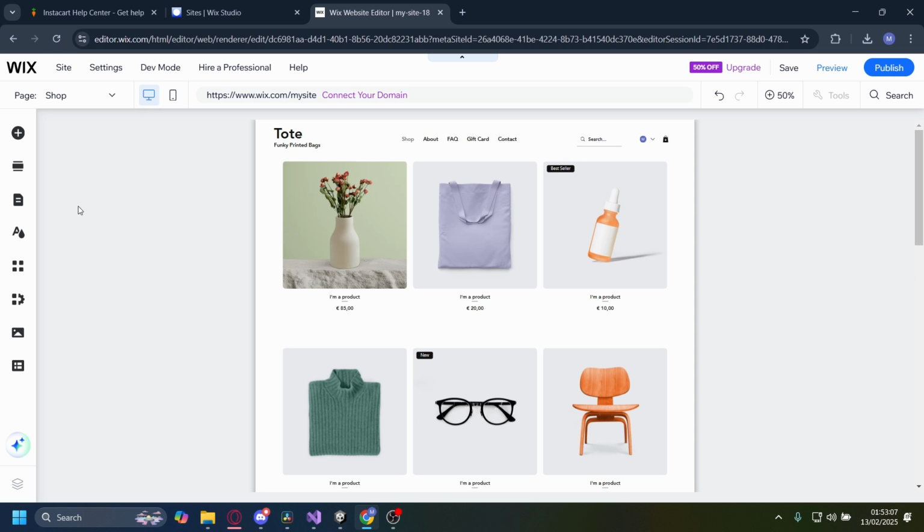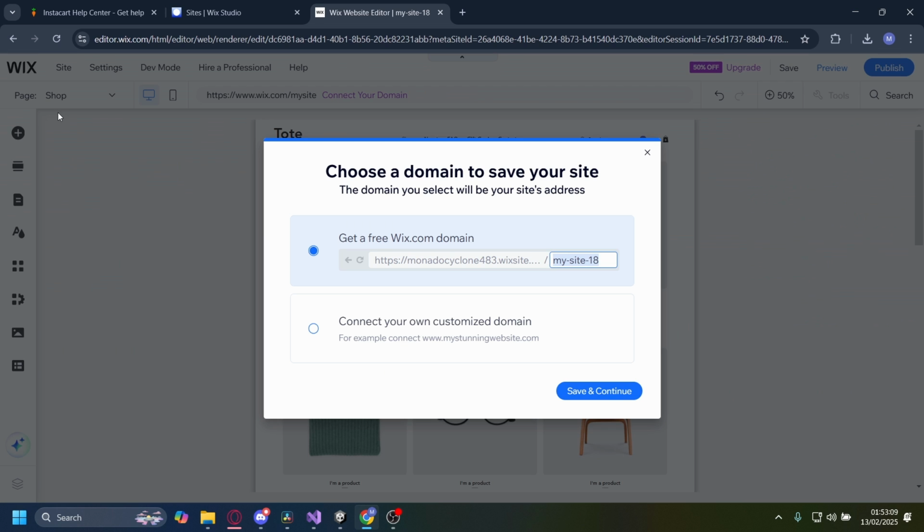Now, once our site is loaded, you just want to go to site and click on save here. Now you can see we can choose a free domain right here, right? You can get a free Wix domain here. Now we can edit the end of it to be anything we want. For example, since our name was the shoe store, I'm gonna give it a name, the shoe store, just like that.